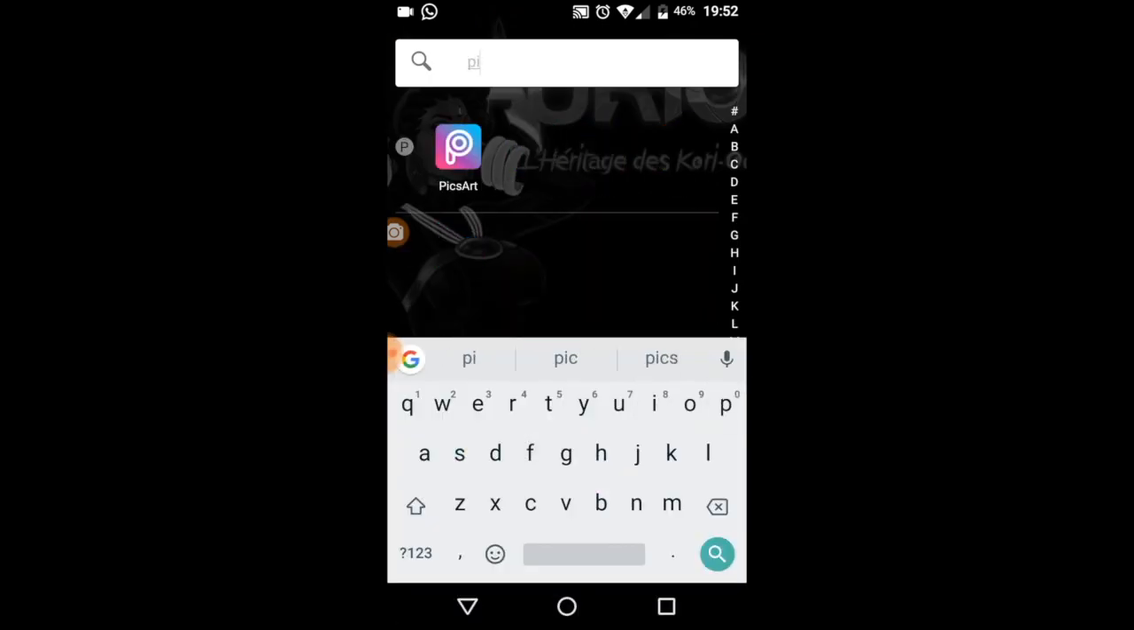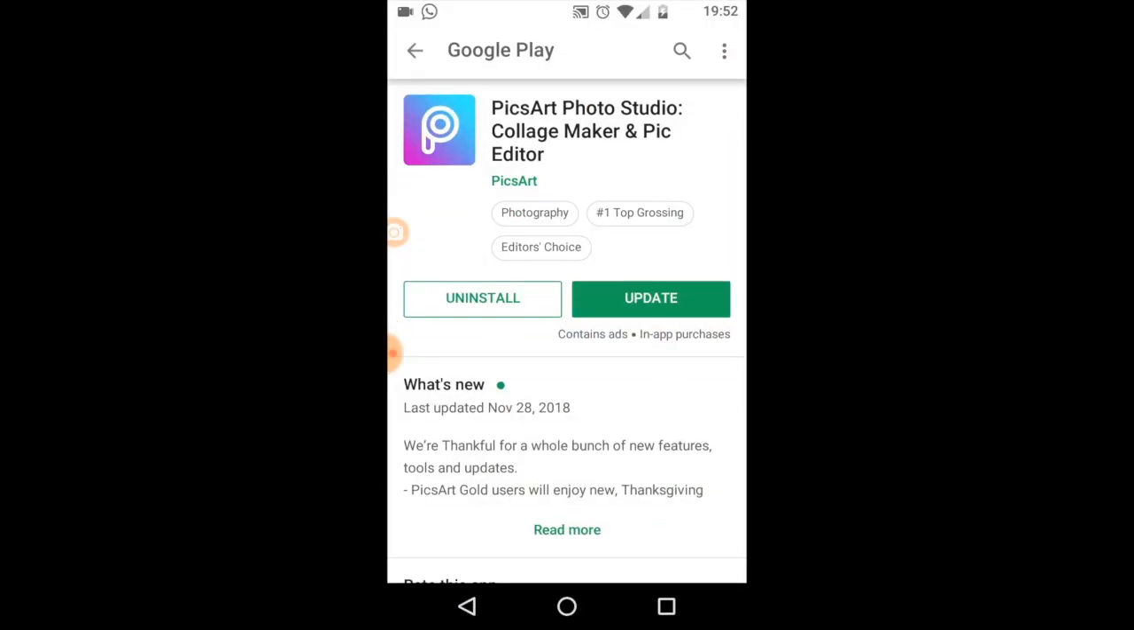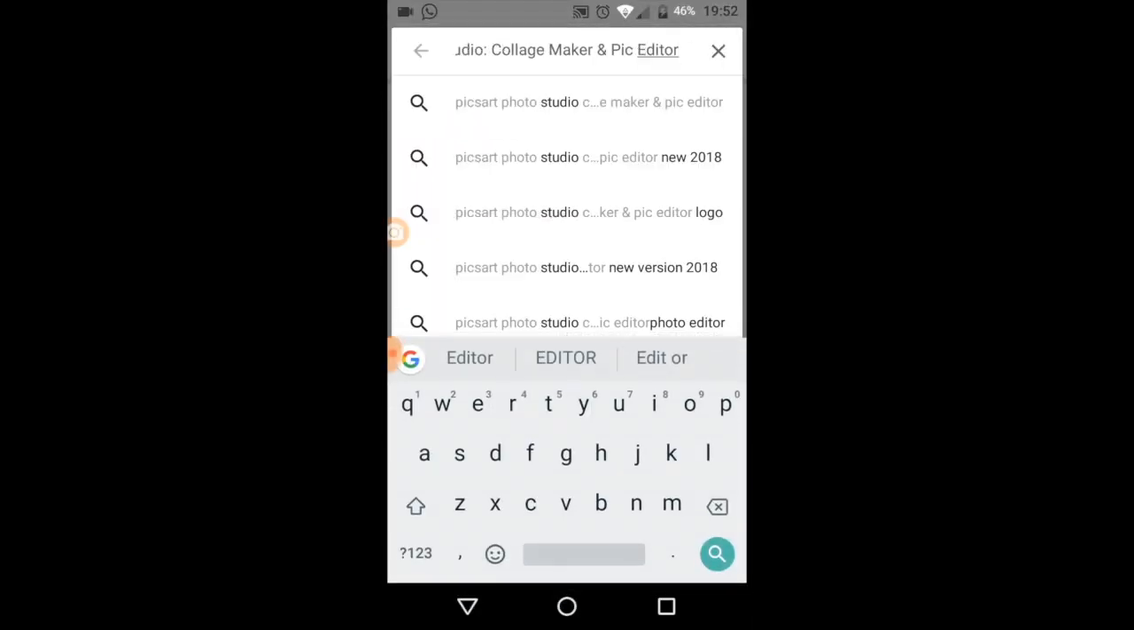We want to edit photos on your Android. So we're going to use PicsArt, that's the logo. But before we arrive here, you will need to go to Play Store for those who don't have it installed and search for PicsArt.